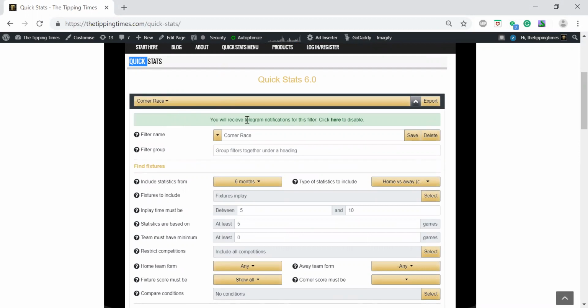As you can see, I've selected this filter to notify me on Telegram when a game matches the criteria that I've set for the corners below. As above, it says corner race. Because I've named it corner race, I am not touching filter group. I've gone for 6 months on home and away versus home versus away in the current competition.